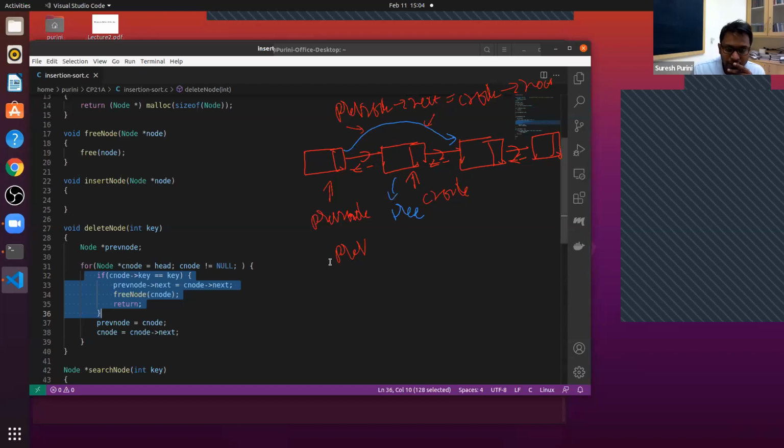Okay. And when we are iterating back, the current node will move by one step forward, and the current node becomes the previous node, and then the next node becomes the current node. That's what we are doing on line 37. Does it make sense? That the current node becomes the previous node, and the next of the current node becomes the current node.